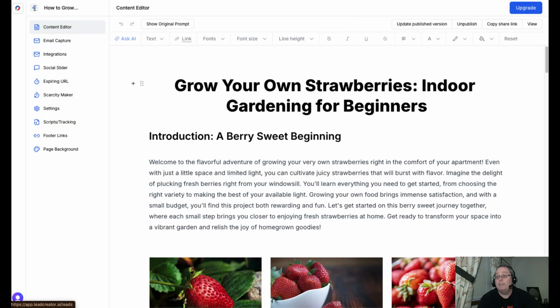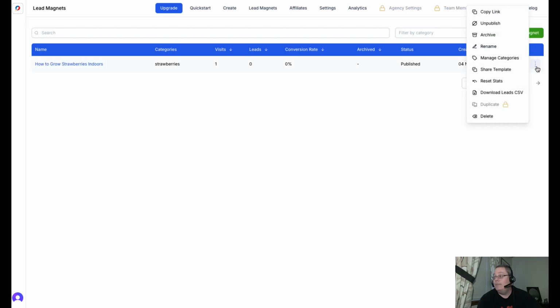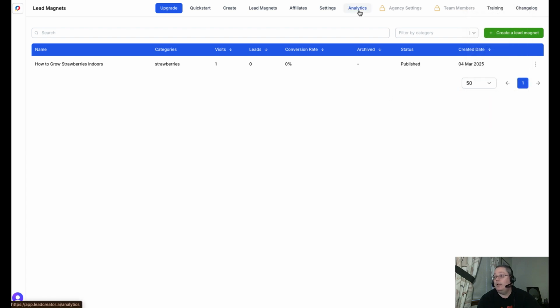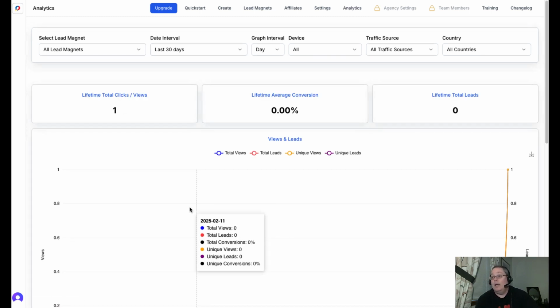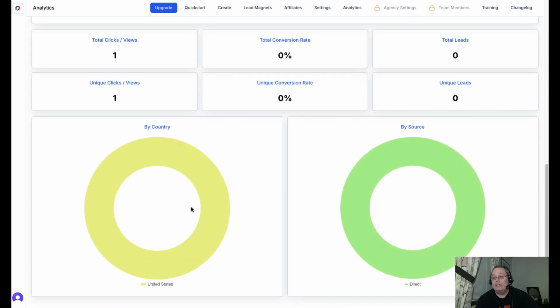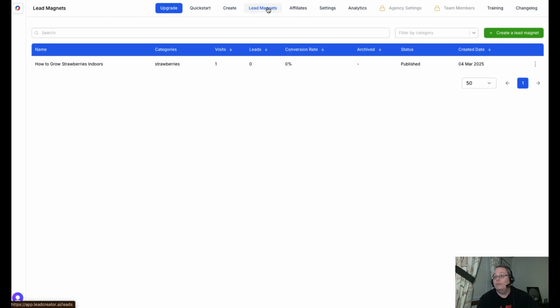Just go ahead and hit this back arrow right here. Here you can see that you have your lead magnet. It is published, and you have full access to copy that link and share it, as well as reset stats. And also you'll have access to the analytics, so you can see exactly how many clicks you're getting, where, and how all that traffic is coming to you, by country, by source. Get a full view of what's going on inside of LeadCreator right here for free.